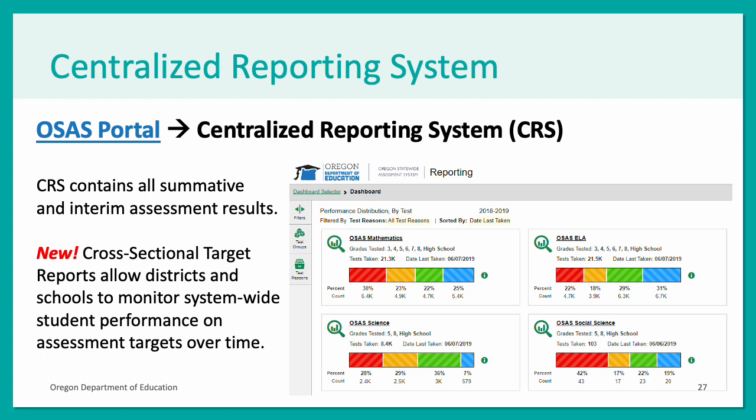One final key element of Oregon's statewide assessment system in ELA and math is data access. As a test administrator, you have access to summative and interim assessment data through the Centralized Reporting System, or CRS, available in the OSAS portal. CRS provides educators access to individual student-level results as well as to aggregated data for each assessment target. Target reports show the performance of groups of students on specific assessment targets rather than simply an overall picture. New in 2023-24, cross-sectional target reports allow districts and schools to include up to 3 years' worth of target data to monitor system-wide trends in performance.